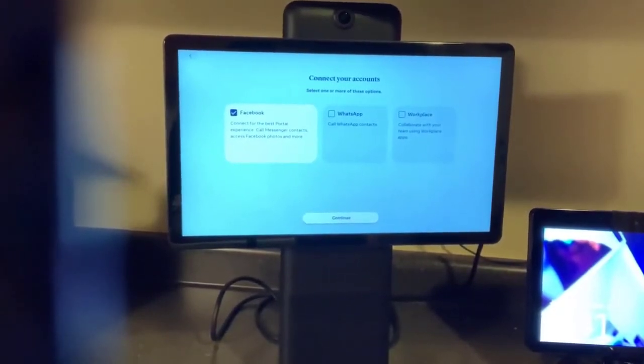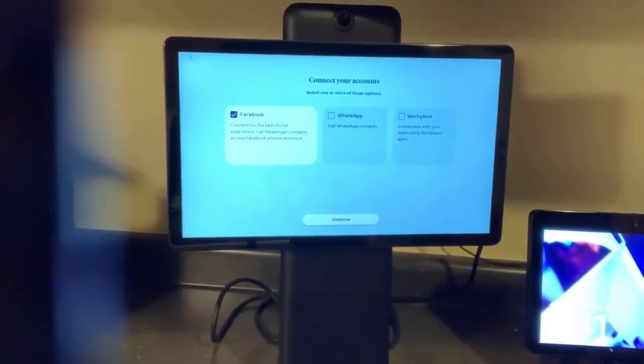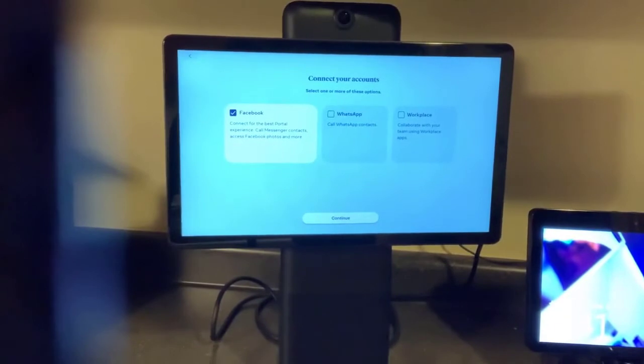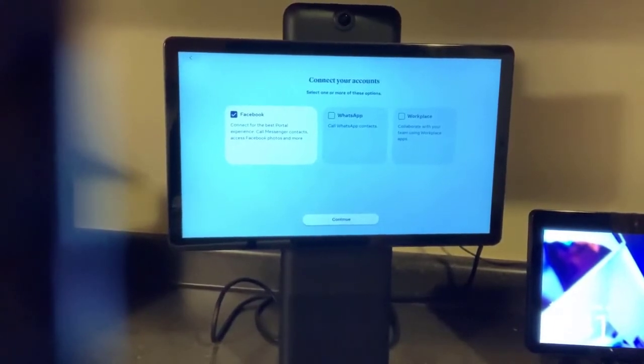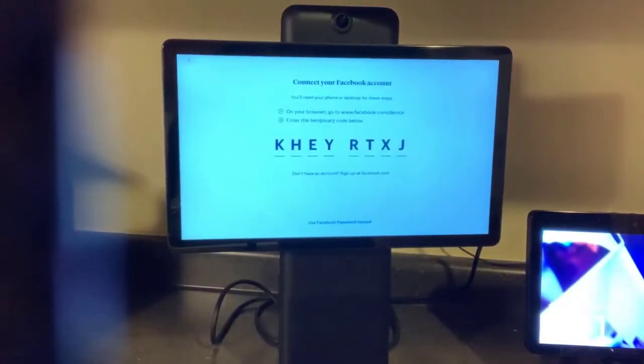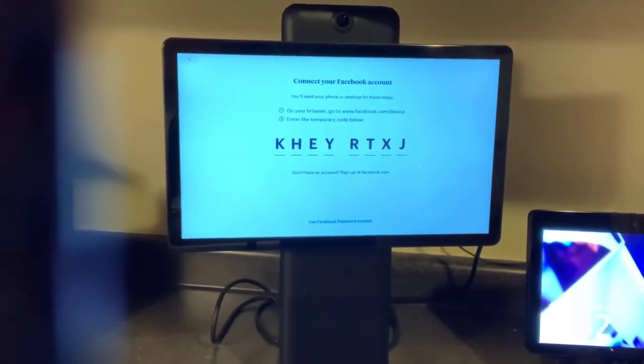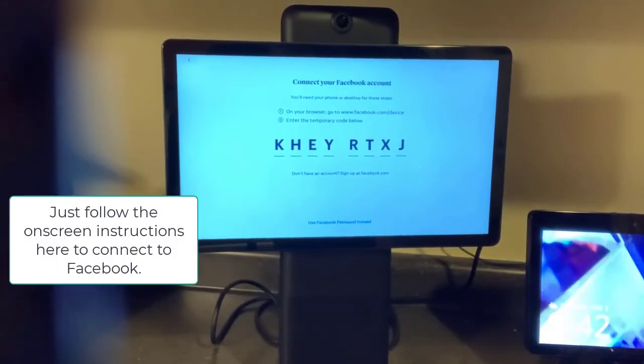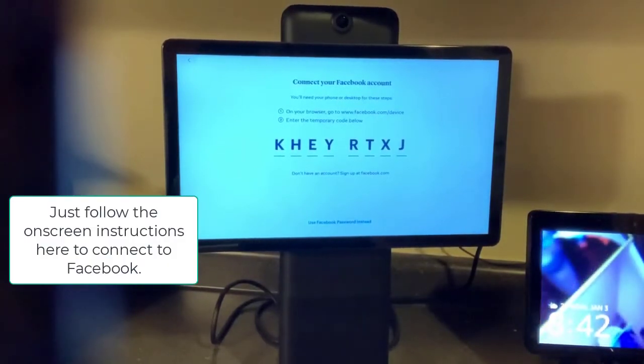Connect your accounts: Facebook, WhatsApp, Workplace. So this I'm going to save for the next part. Okay, so obviously, being a Facebook device, I suppose that's something that I should demo for you guys, in that Facebook is the company that actually makes this thing. You'll need your phone or desktop for these steps. On your browser, go to www.facebook.com/device. Okay, so my phone is what is filming this right now. So I'm going to run into the other room.